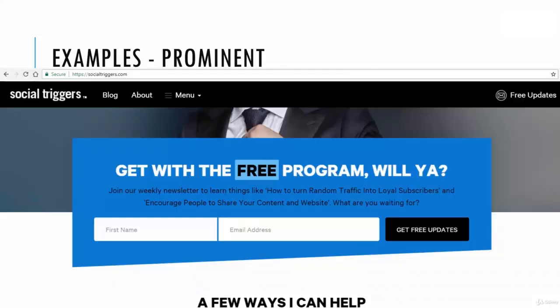Next, make your email subscription form prominent. Don't hide it in a sidebar or on a page people barely visit. I love to put my opt-in form above the fold on the homepage. This means when someone comes to your website, they don't even have to scroll down to subscribe. It's the first thing they see on the top half of the page.